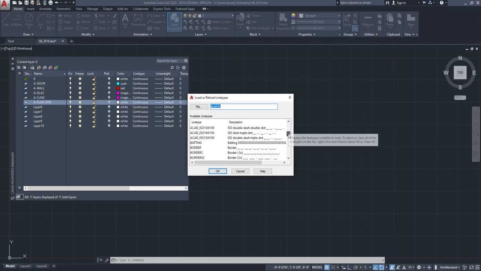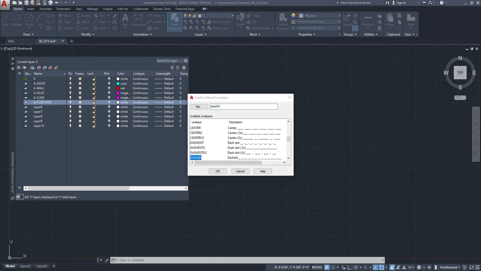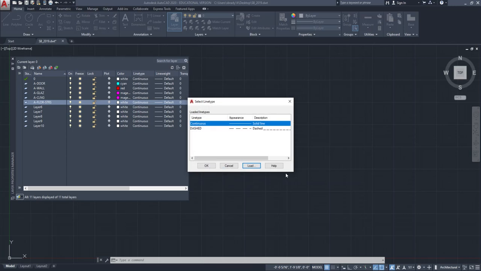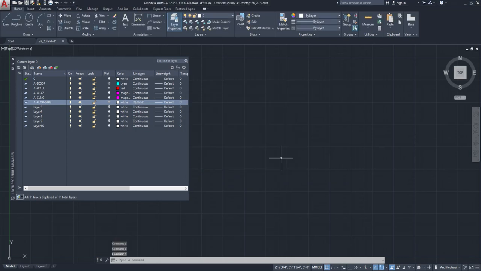I'm going to mouse down here until I see dashed. So I'm loading a line type here, and I click on dashed, I hit OK. Now it's loaded, so I can click on it and hit OK. And now my line type is dashed, all right?